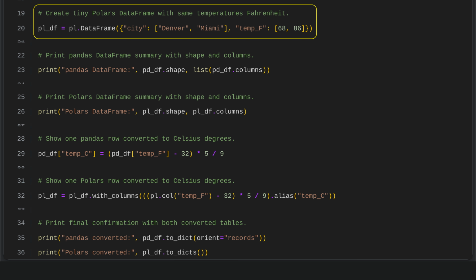We use Polars to build a small data frame that stores temperature data in Fahrenheit for two cities, Denver and Miami. To do this, we define the data frame from a dictionary where each key is a column name and each value is a list of data for that column. One column holds the city names and another column holds the corresponding Fahrenheit temperatures. This structure lets us organize and analyze the temperature data for both cities in a clear, tabular form.